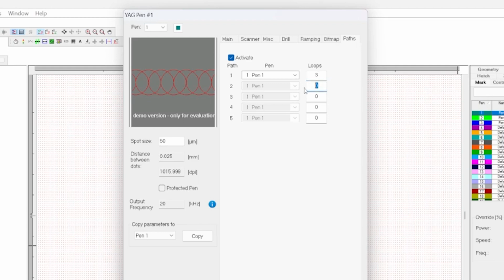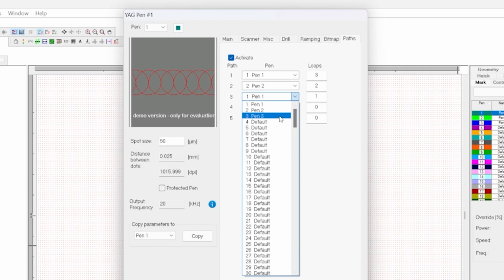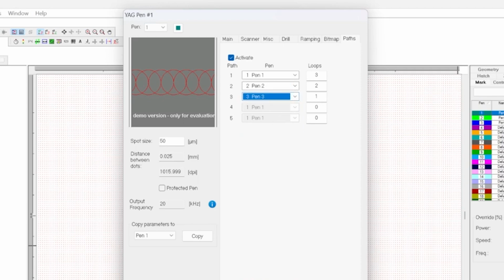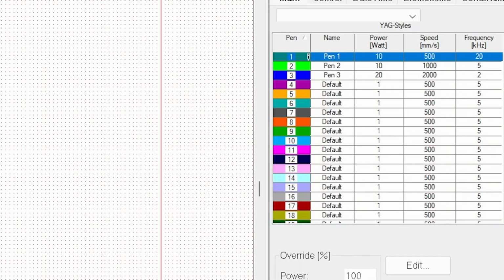I'll change the second row to 2 and the third row to 1. I can now choose different pens in row 2 and row 3. I'll choose pen 2 for row 2 and pen 3 for row 3. And then I will click Apply and then OK. And now if we look at pen 1 in the Mark tab, we'll see that there is a small black pen icon there, indicating that the Path tab is active for this pen.